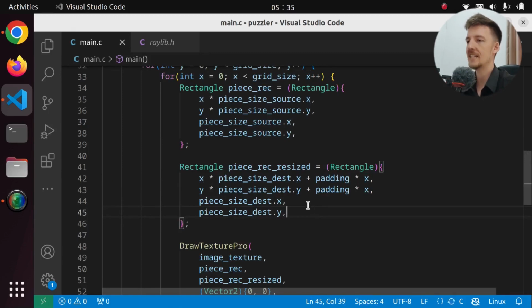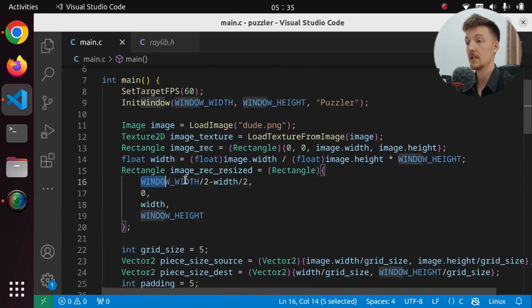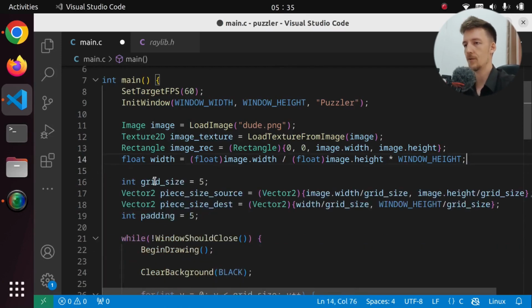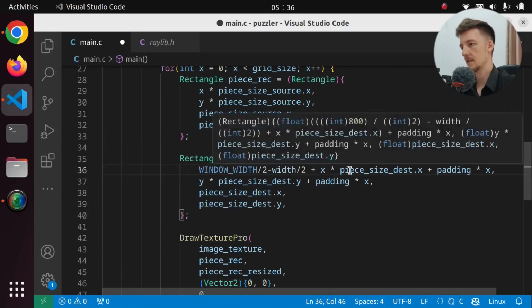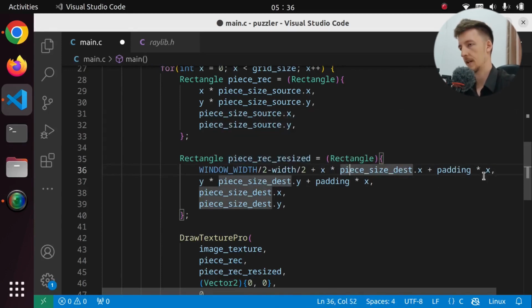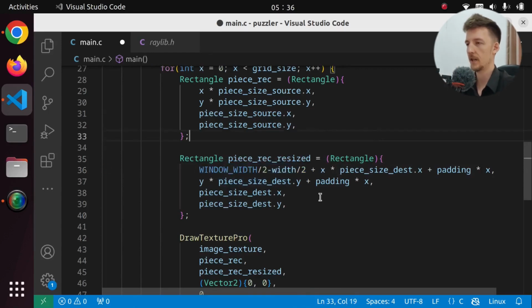But this is not centered for some reason, and that is because we are not doing this anymore anywhere. Are we using this anywhere? We are not using the image rec resize anymore. So let's copy this calculation and let's remove that thing, and we are going to put it here. So the X is actually going to be this plus X times p size dest, X plus padding. Okay, so this is kind of the X origin of the image we want to draw on the screen. But since we have the padding, we should move it back even more.